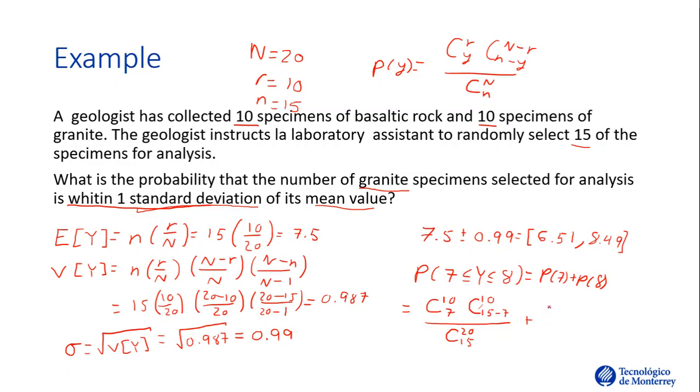plus the combination of 10 in 8 times the combination of 10 in 15 minus 8. Look carefully how this 10 is coming from 20 minus 10, divided by the same denominator. Solving this expression will give us the result of 0.6966. That is the probability of the granite specimens to be within one standard deviation of the expected or mean value.